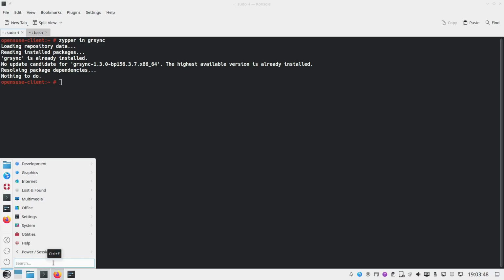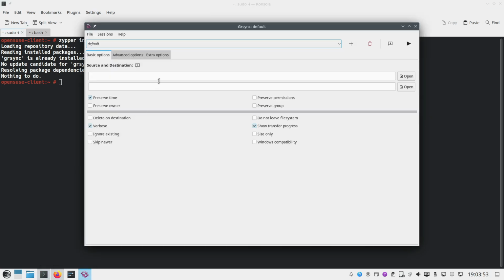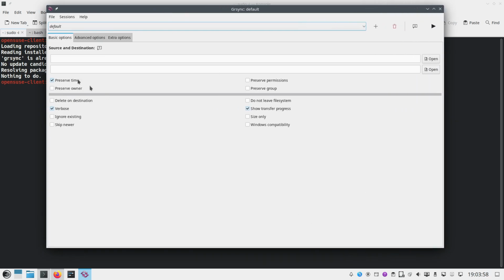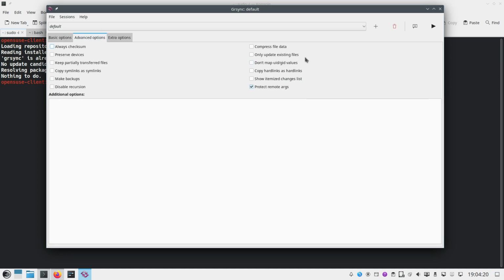Let's open the application menu. You write Grsync in the search and hit enter. Now it's a GUI for the rsync command. You have a source, a destination, and some options here like preserve time, ignore existing. The good thing is that when you move the mouse cursor over an option, it gives you a brief description of what the option does. And you have advanced options here like compress file data, only update existing files, and so on.